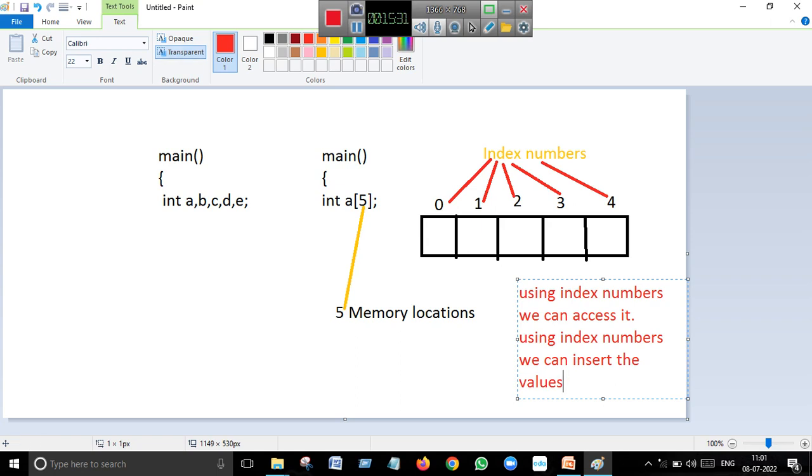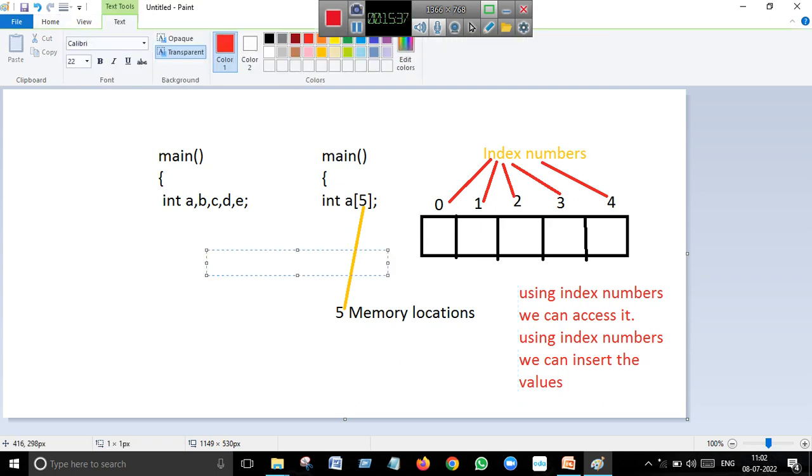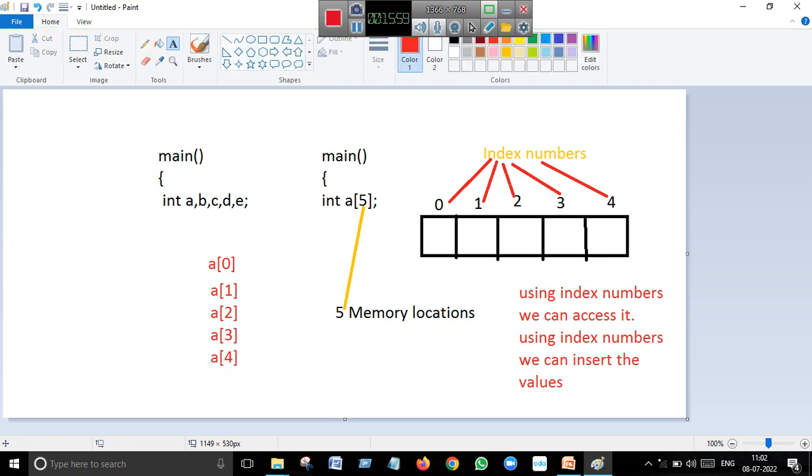How? Here a of 0, a of 1, a of 2, a of 3, a of 4. So here a of 0 refers to this location.